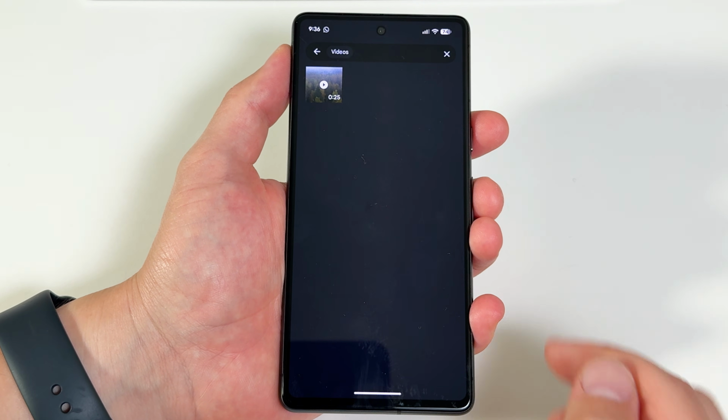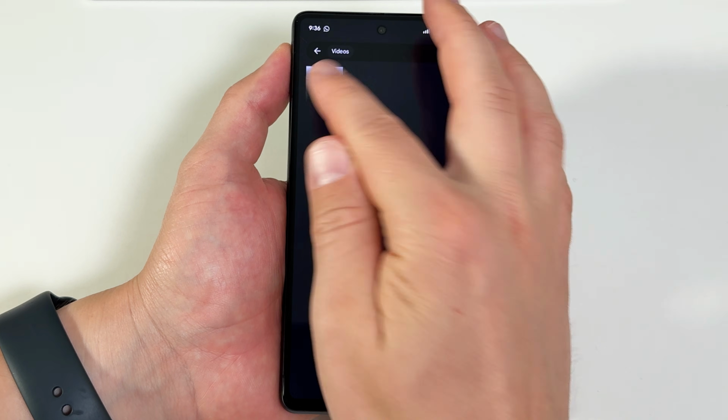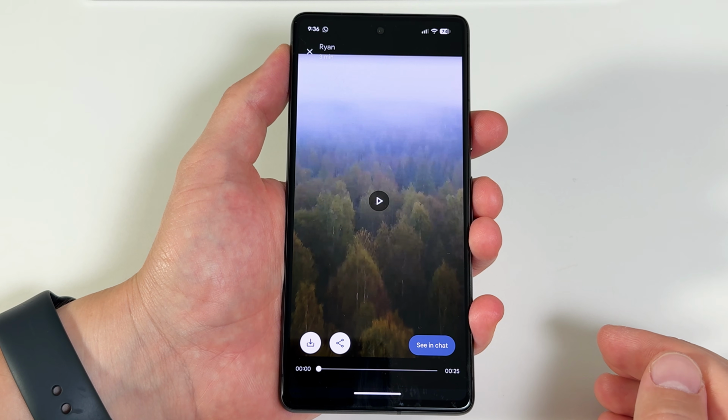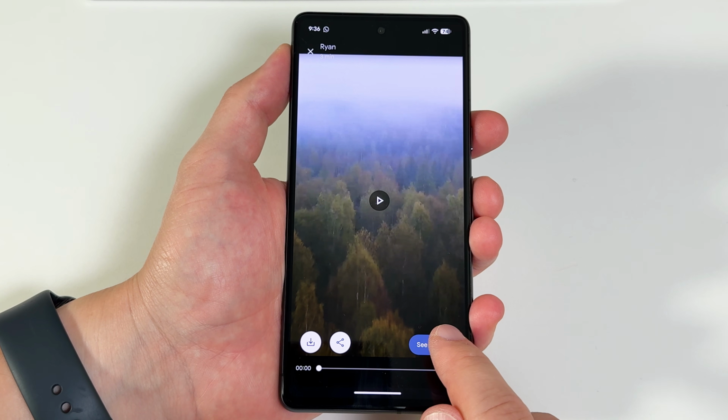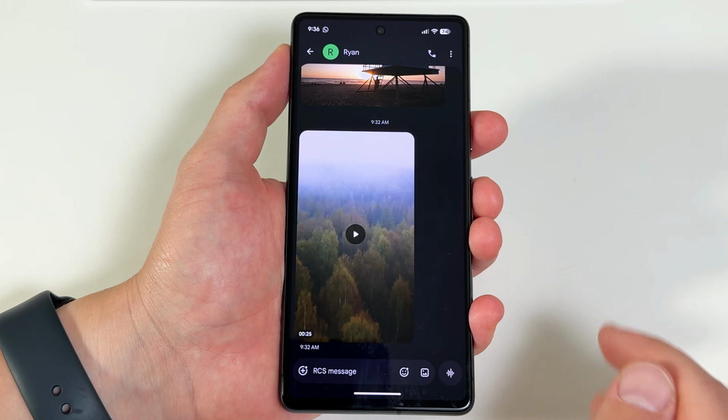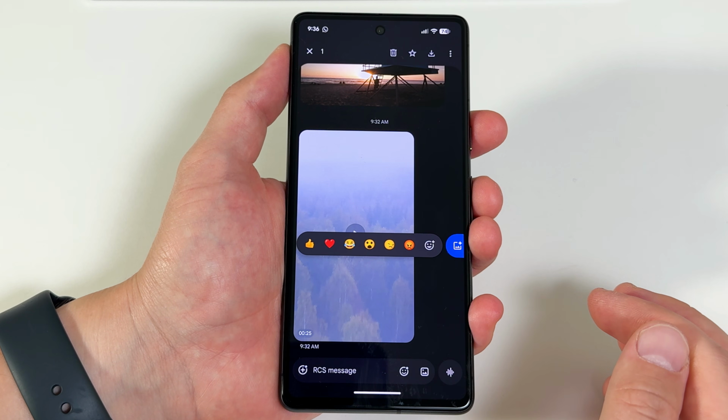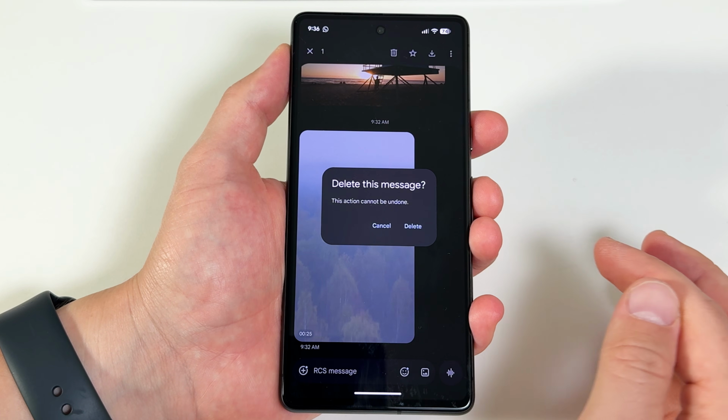On some phones, you can long press a video here and delete it. My phone doesn't give me that option, but I can pick the video and see it in the chat where it was shared. And from there, I can long press it and delete it, which will remove it from the conversation and remove it from my phone.